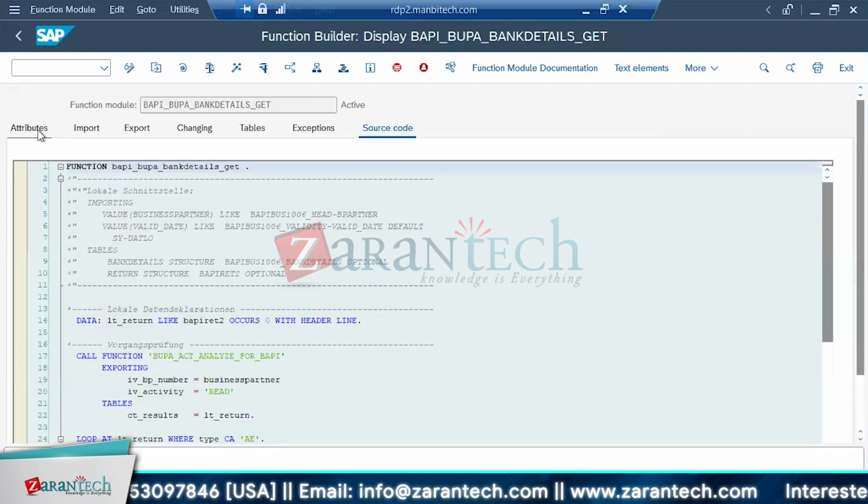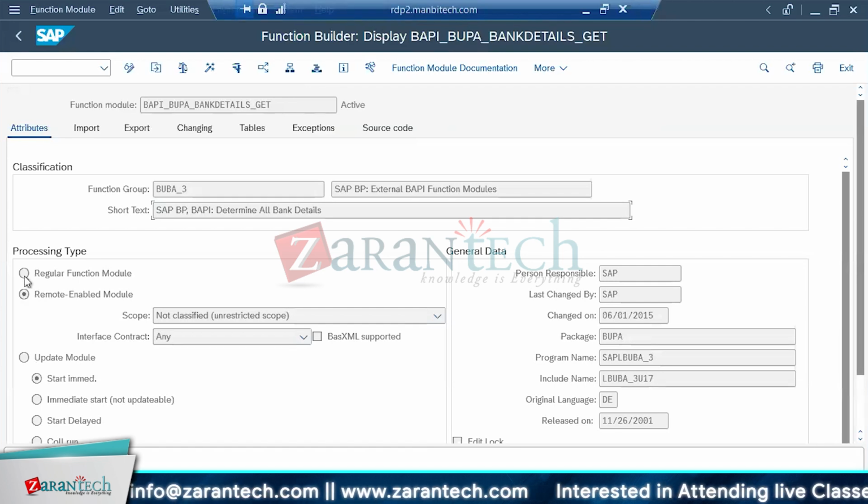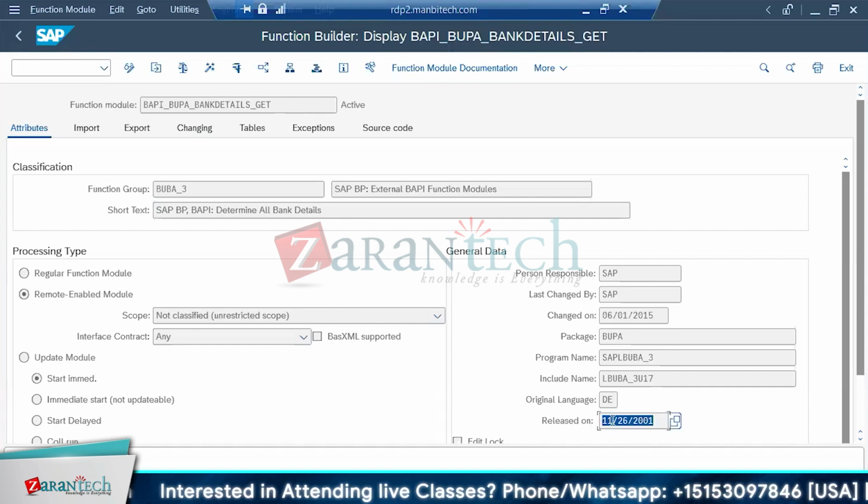The first step is I go to my attributes and check what the processing type is. If this is a regular function module, you cannot use it from Data Services. If this is a remote enabled module, then yes, we can do it. Then the moment you see a remote enabled module, you come to the general data. Is this released? If this is released, then 100% you can use this BAPI. If this is not released, sometimes it works, sometimes it does not. If this is a regular function module, 110% it's not going to work for you in Data Services. Leave that BAPI and search for something else.